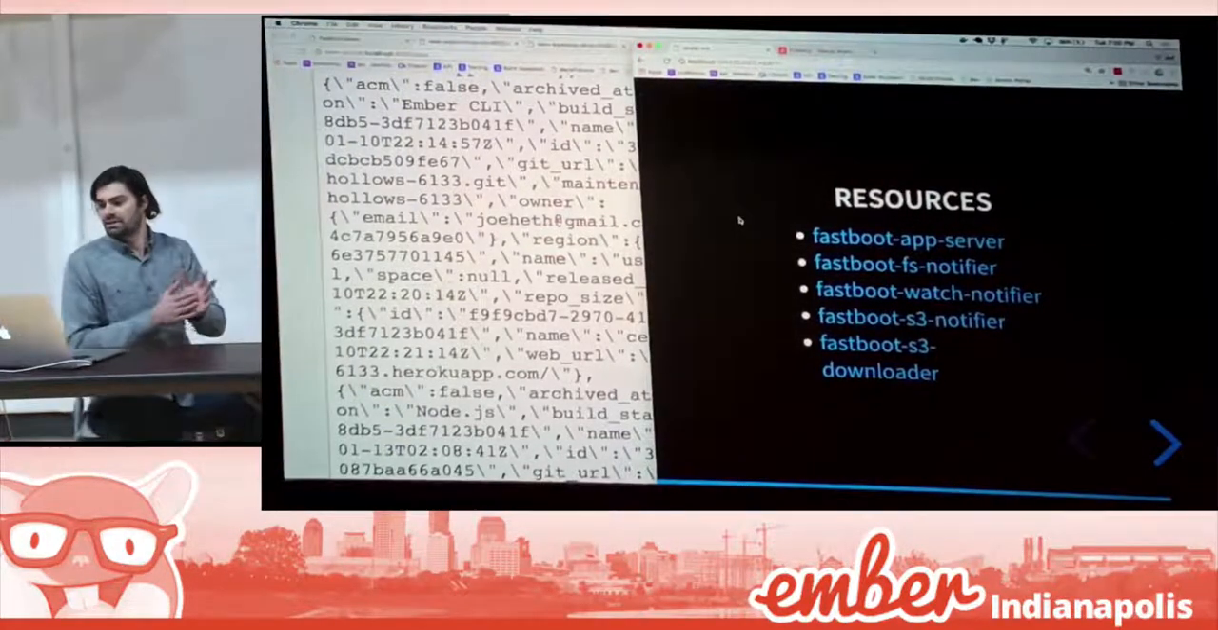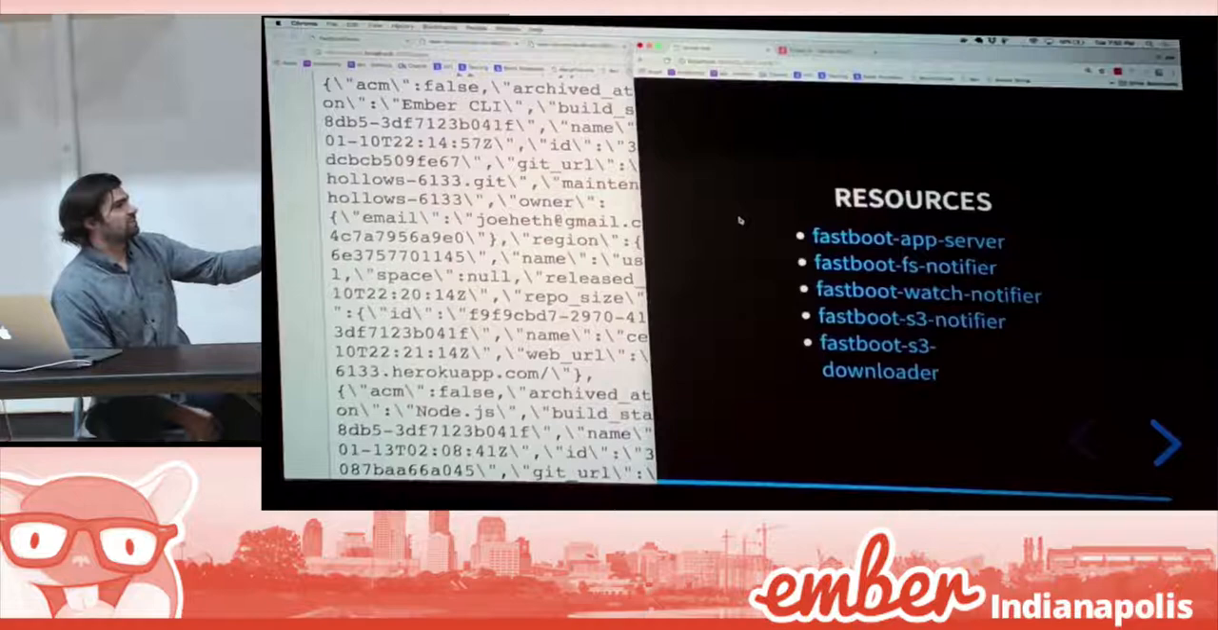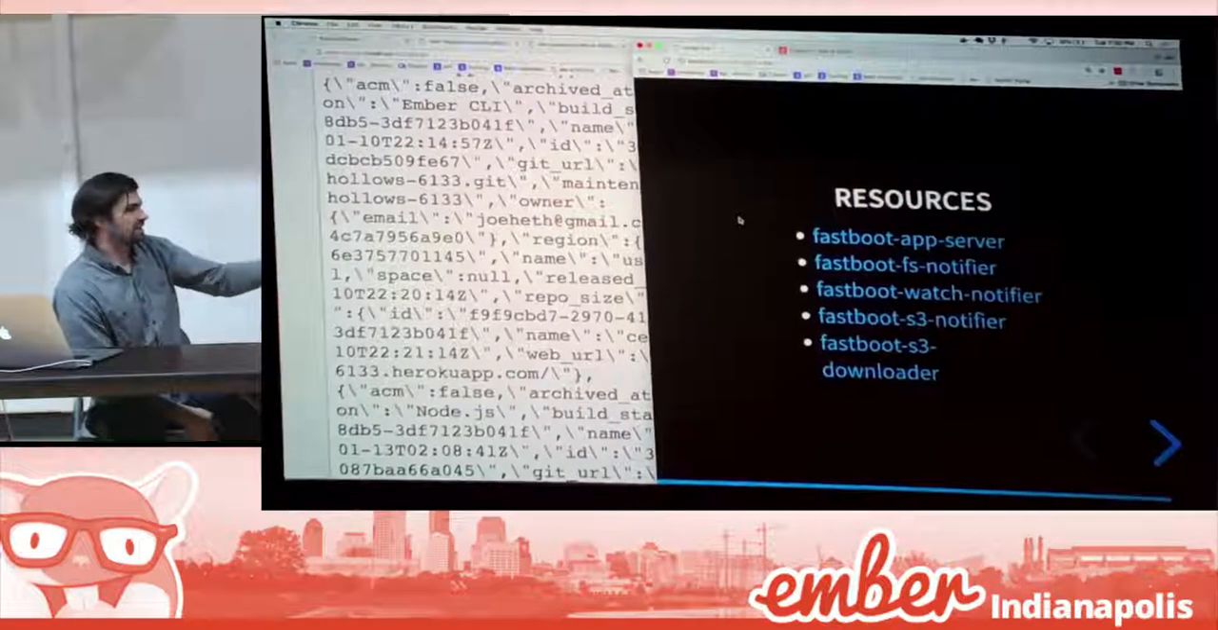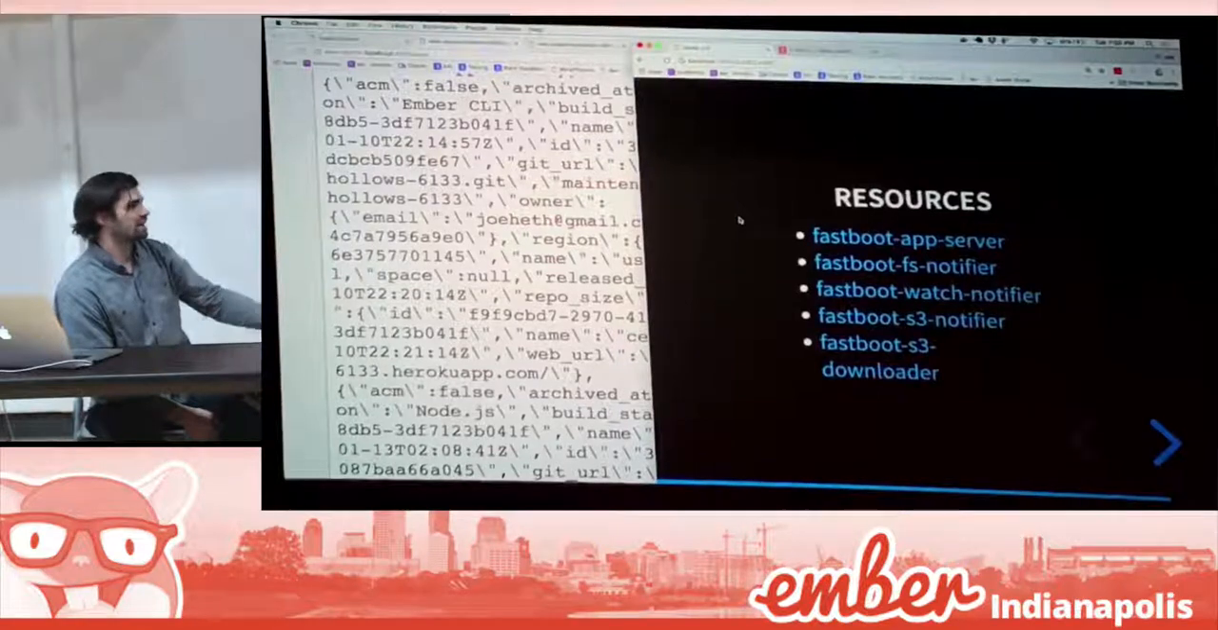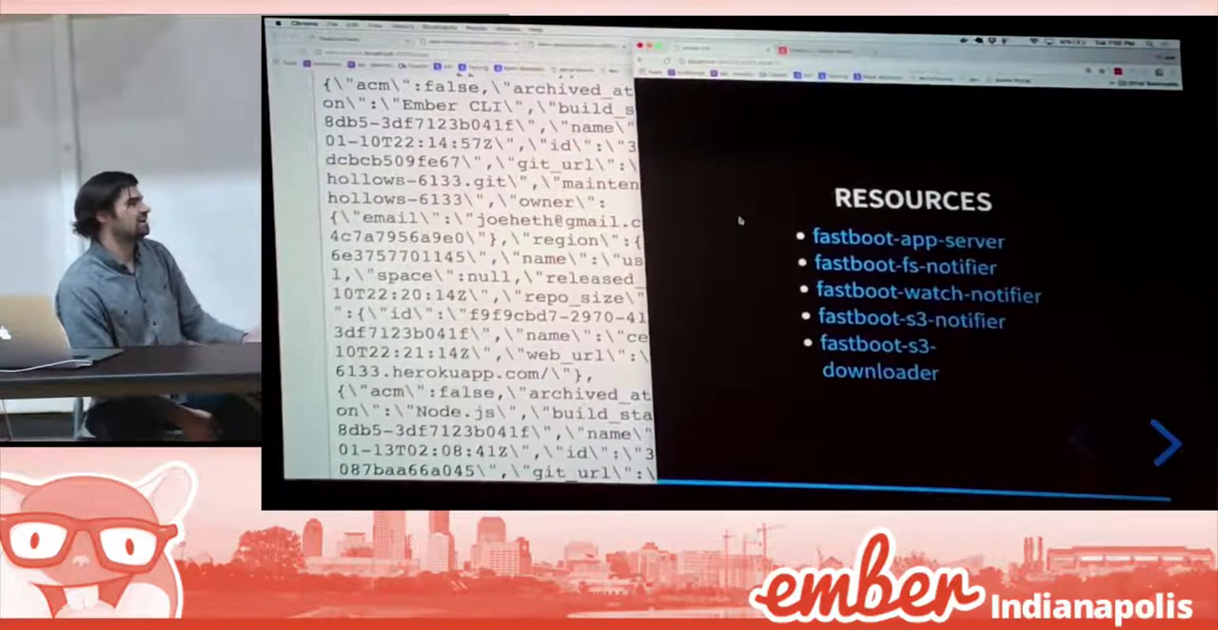Actually, yeah, let's talk about these real quick for deployment purposes, right? So you have your app server, you need that by default. And then here are the other add-ons, and this is just more of an FYI, we're not going to go through all of these, but here are the add-ons that you can do.